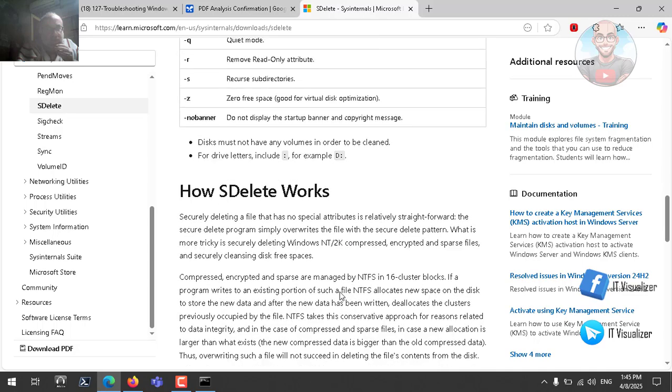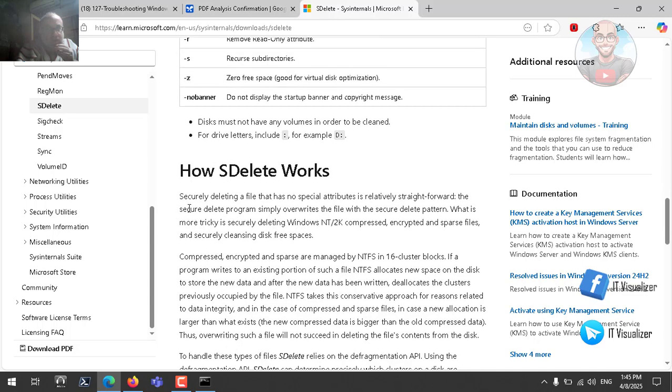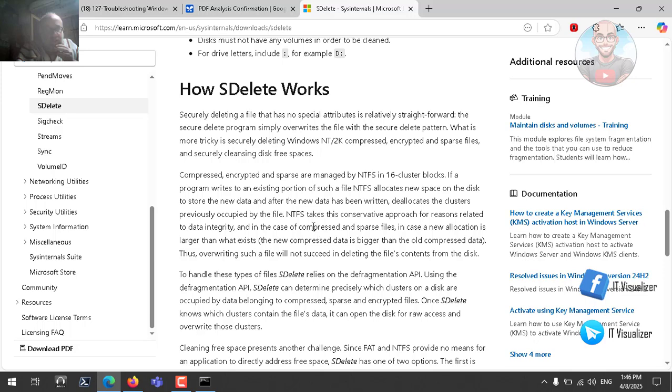Let's see here how sdelete works. Securely deleting a file that has no special attributes is relatively straightforward. The secure delete program simply overwrites the file with the secure delete pattern. What is more tricky is securely deleting Windows NT compressed, encrypted, and sparse files, and securely cleansing disk free space. Compressed, encrypted, and sparse files are managed by NTFS and so on. So I think it's related to deleting encrypted files.